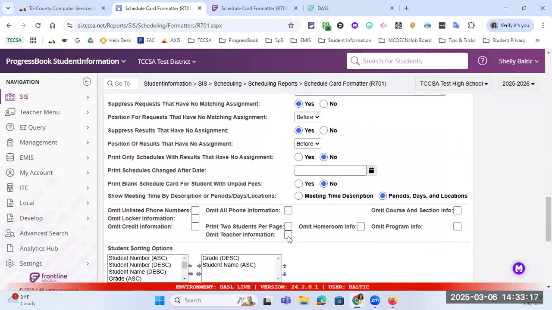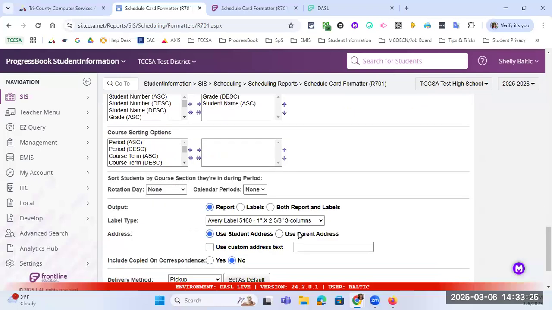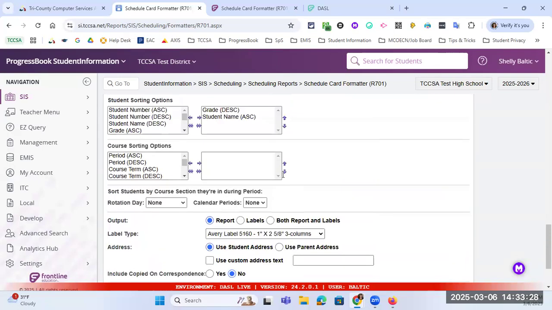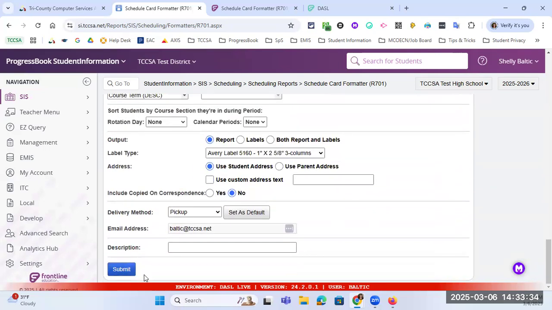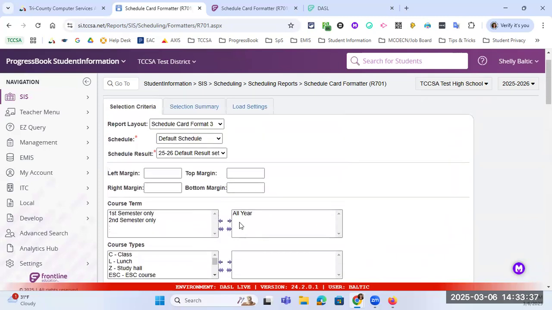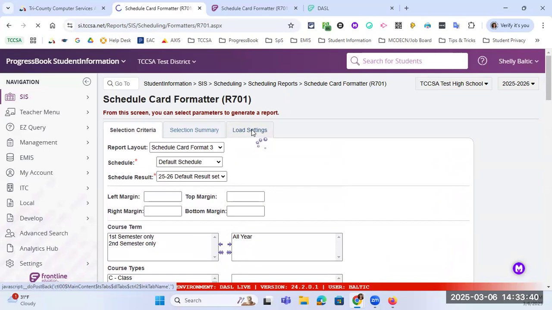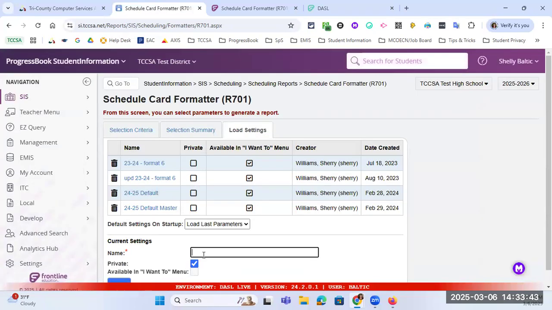But now this time, I want the teacher to be visible. I want the students to be able to see the teacher, or I want to be able to see the teacher. Because now what we're going to do, now that I have it set up with the teacher's name and so forth, instead of hitting submit here, I am now going to go to load settings. And I am going to call this 25, 26 default schedule. Okay.